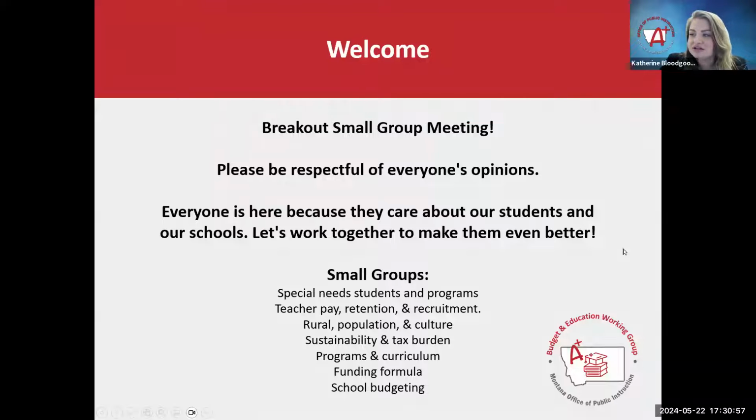Just as a reminder, we have 7 small groups. Right now we're discussing programs and curriculum, and one of the reasons you were assigned to this group was that you mentioned something related to programs or curriculum in your comments, or you might not have made any comments, and then I randomly assigned you.